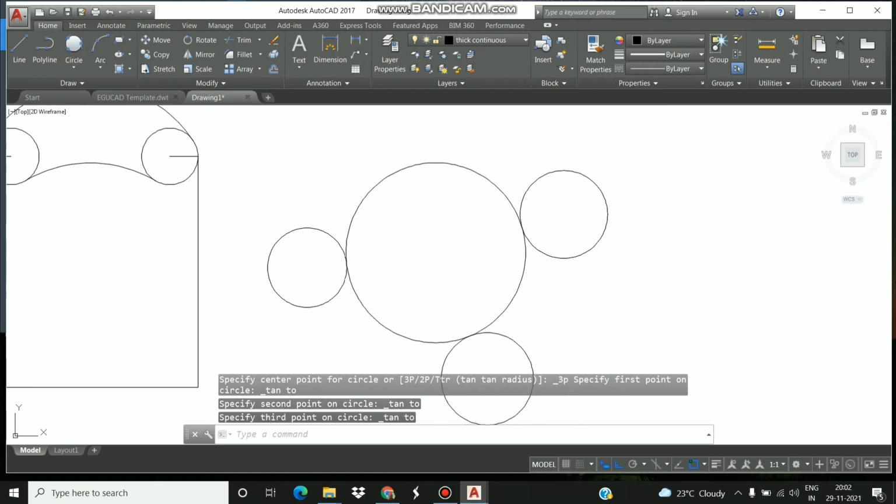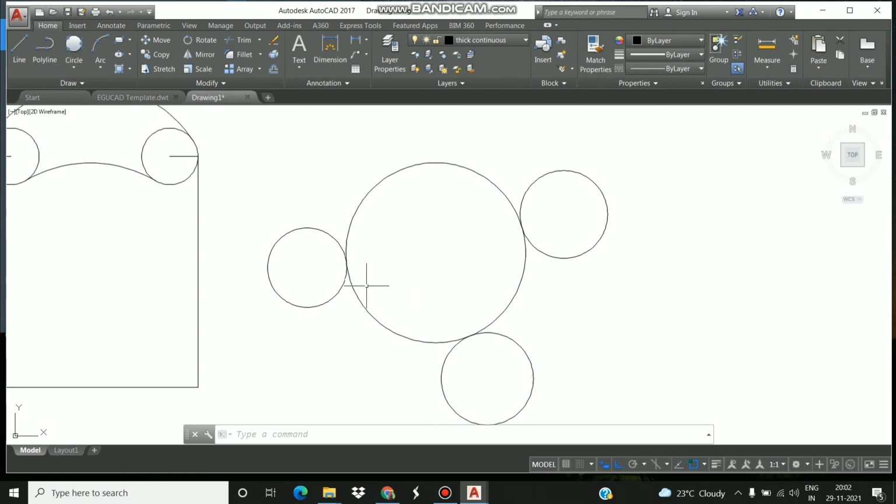You can see that the circle is drawn which has the 3 tangents on the 3 objects. One tangent is here, second tangent is here, third tangent is here. So this is how you can draw the circle using these 6 methods.